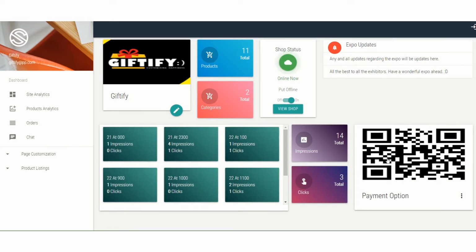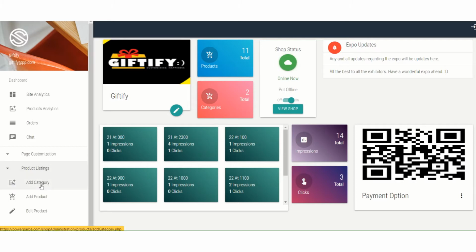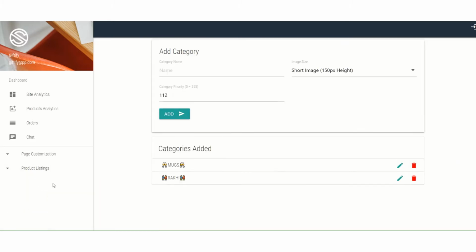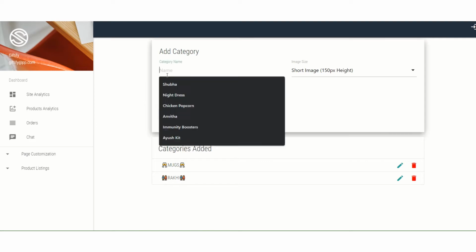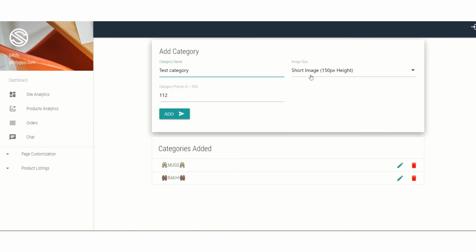Now let's see how to add products to your stall. Click on product listings, add category. Make sure that you have added at least one category before adding the products. So now give the category name and select the image size, that is either short image, medium image or long image. Then give a category priority.